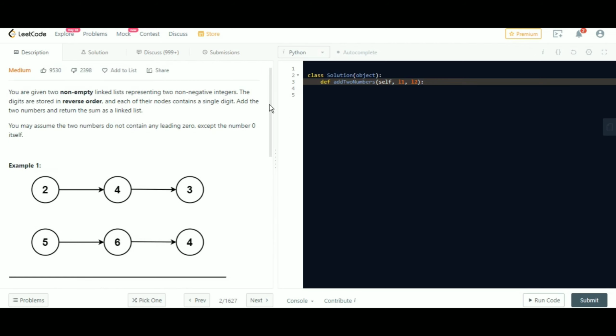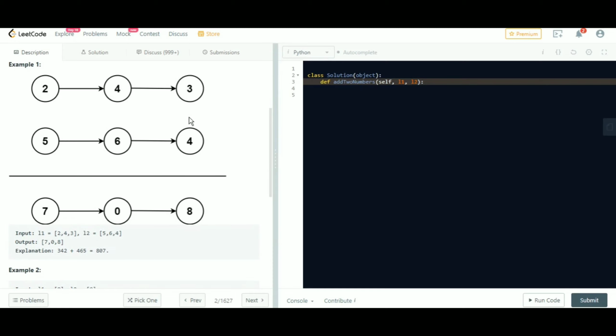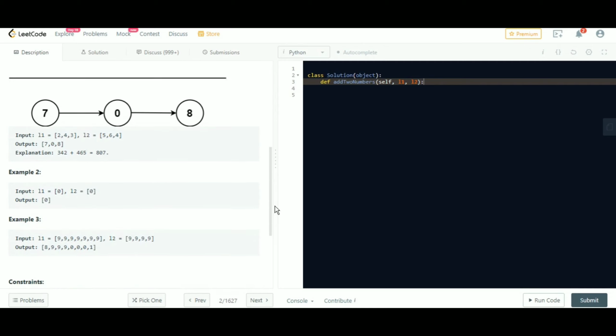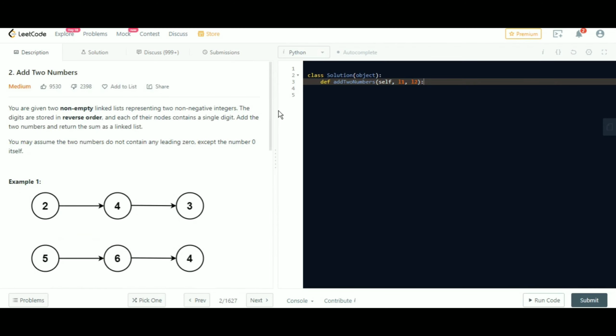So basically this is our example. What they want us to do is 342 plus 465, whose answer will be 807, and they want us to flip 807 to 708 and give the answer, right? So now let's move into the explanation part of this particular question and see if you guys can understand that or not, and after that we'll be going towards the coding part.